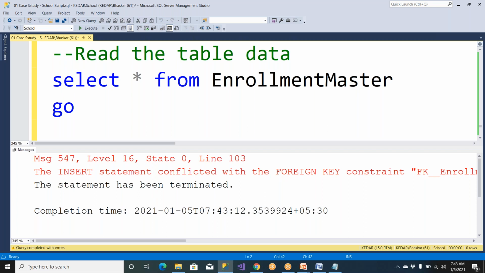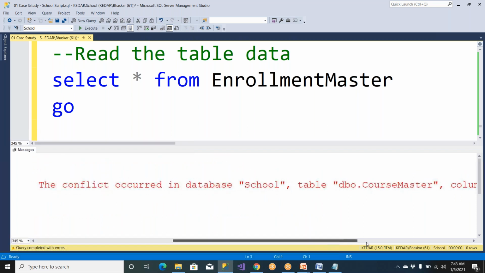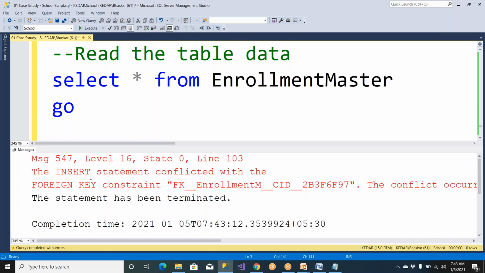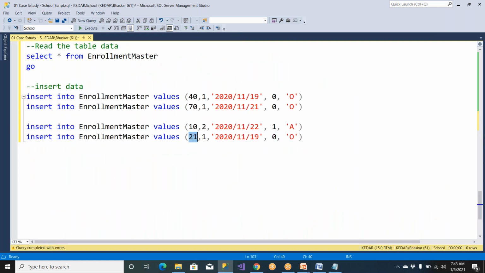When you get a foreign key issue, you should know that the data is missing in your primary key table. Clear? It is clearly telling CID is missing. Whatever number you gave is not available in the primary key table. So you need to look for this value. CID means the course, so you need to say this number is 20. She joined for course number 20.